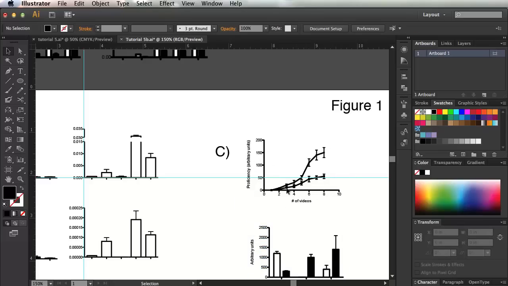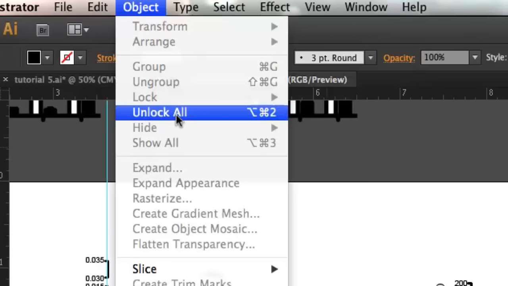And then now I want to unlock this graph. And in order to unlock all, you can use the keyboard shortcut Alt-Command-2 or Alt-Control-2, or go to Object, Unlock All.